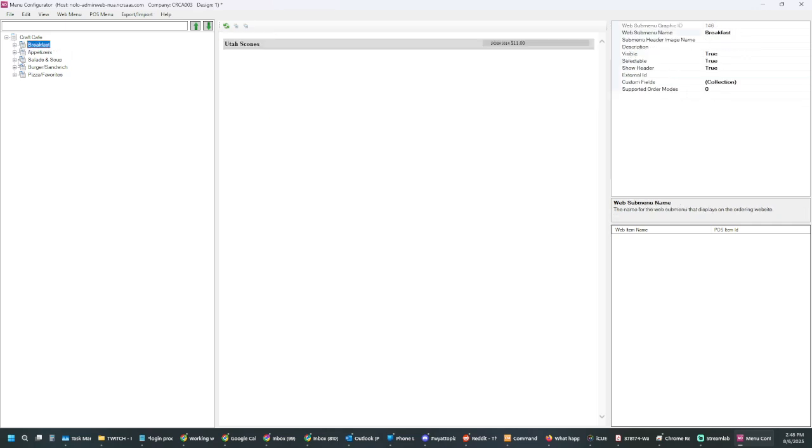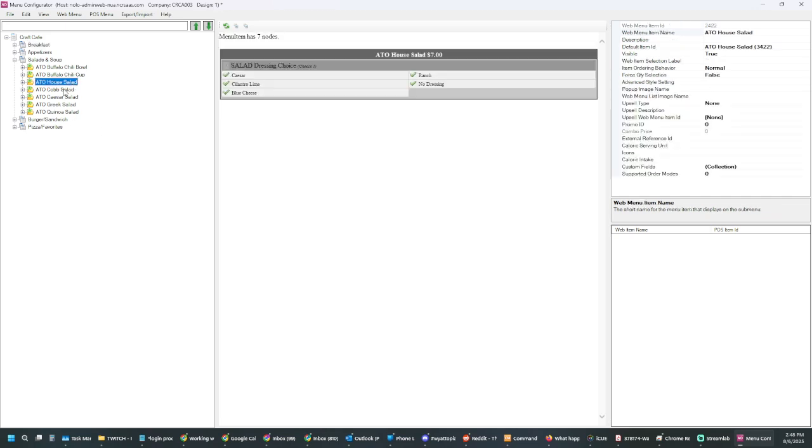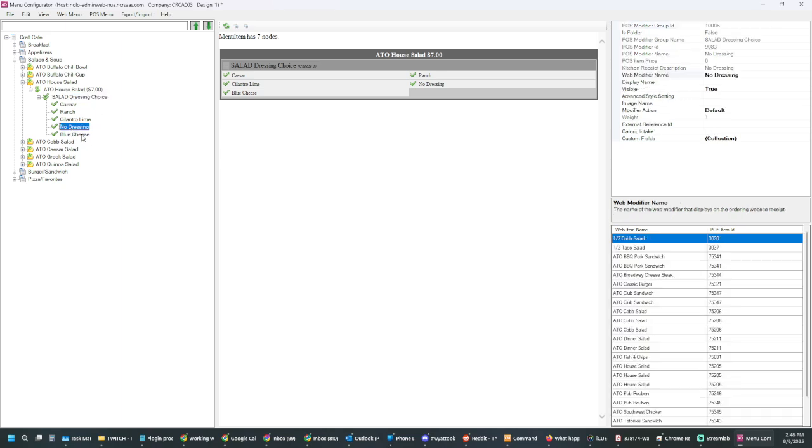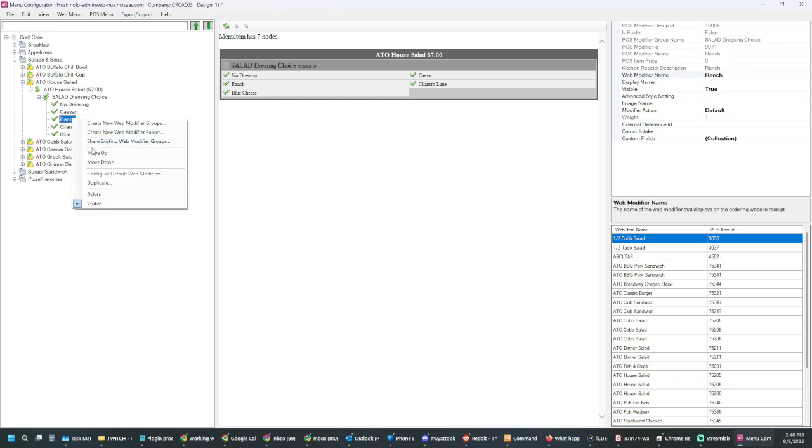All right. And next we're going to go over default choices that are coming out specifically for an item. For this instance, we're going to use the house salad. You'll notice inside of this house salad that we've got different dressings. So the first thing that I want to do is make this look a little bit nicer, where we're going to put no dressing as the first option on there. But I do want to make ranch the next option.